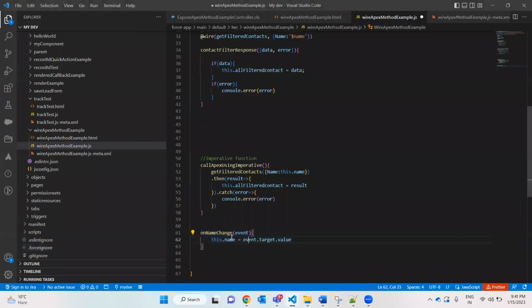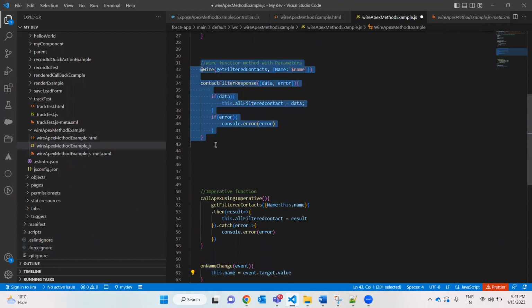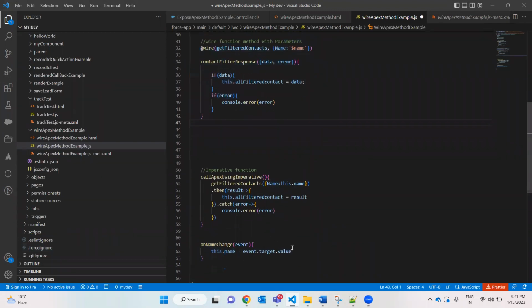If you change the property name, this function will get called automatically. But in some scenarios I don't want this. For example, if the value of the name is Amit, I don't want this method to get called, and I cannot control this.